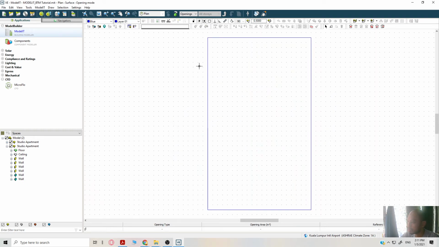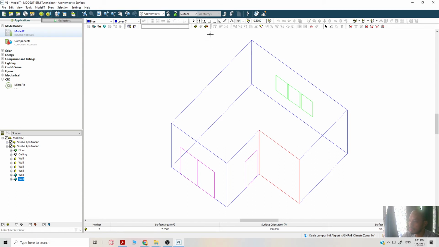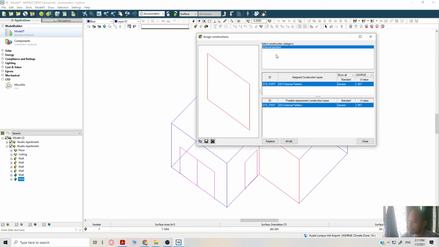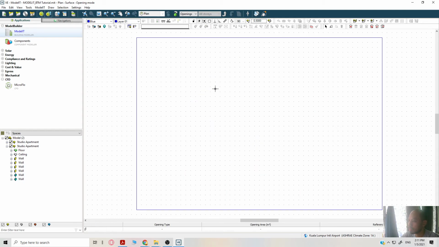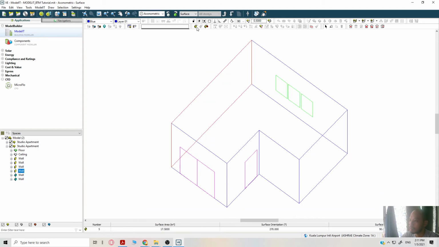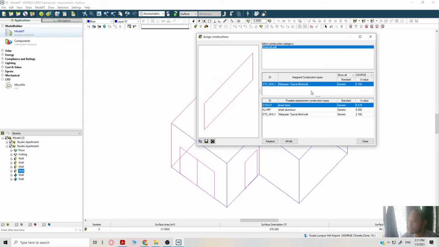You need to check one by one to make sure. Click. Yep, this is internal partition. Right now we didn't put in any setting for internal partition, so it's just using the typical one. Click this one. This is the Malaysian typical brick wall, correct.